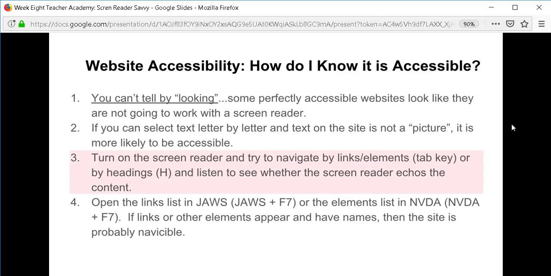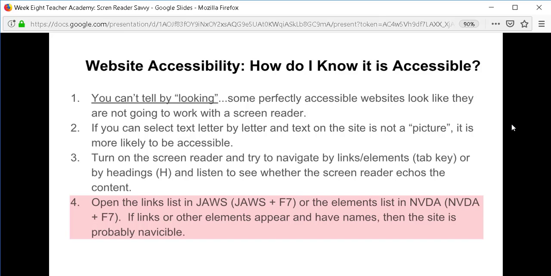Probably the best way to tell is to turn the screen reader on and try to navigate by links or elements or tabbing or by headings with the letter H, and listen to see whether the screen reader echoes the content correctly. Open the links list in JAWS or the elements list in NVDA, both with their modifier key plus F7.